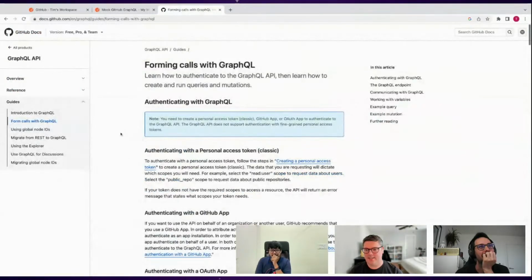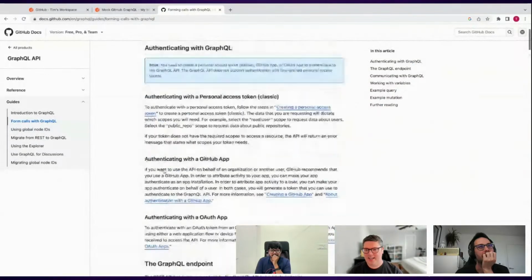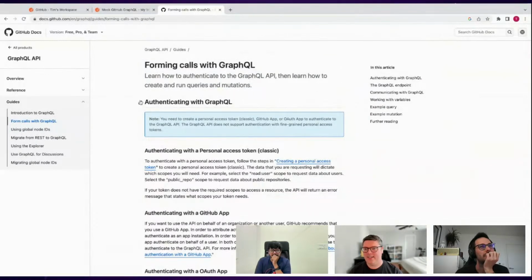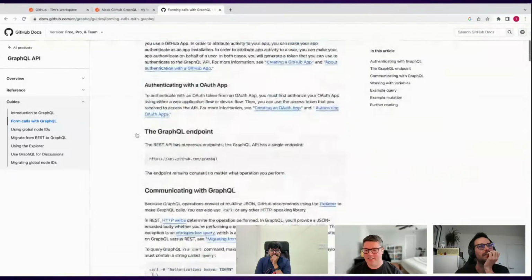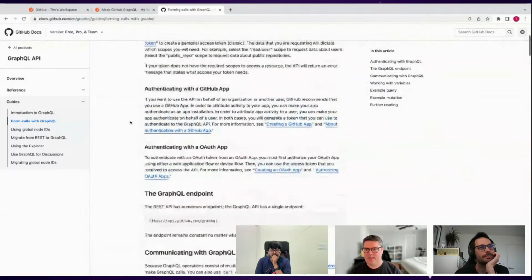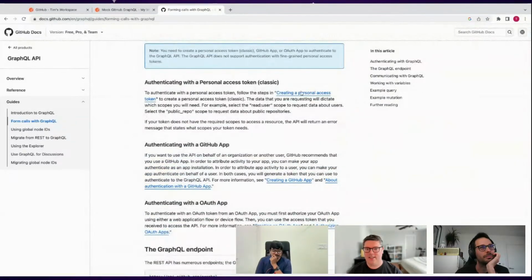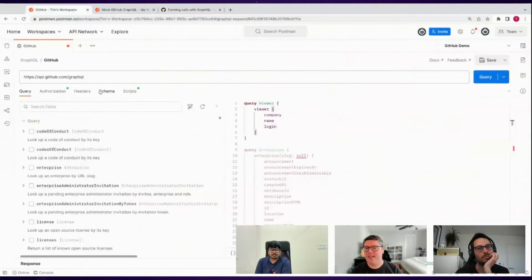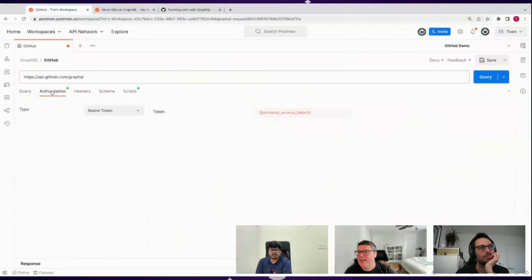So as with most API things, a lot of it is all about authentication, but this one is the one I've been using. And classic, that was the word I was looking for. So I generated a classic one. I put it in my environments over here, that way it can stay secret, and then used it as a variable in here.